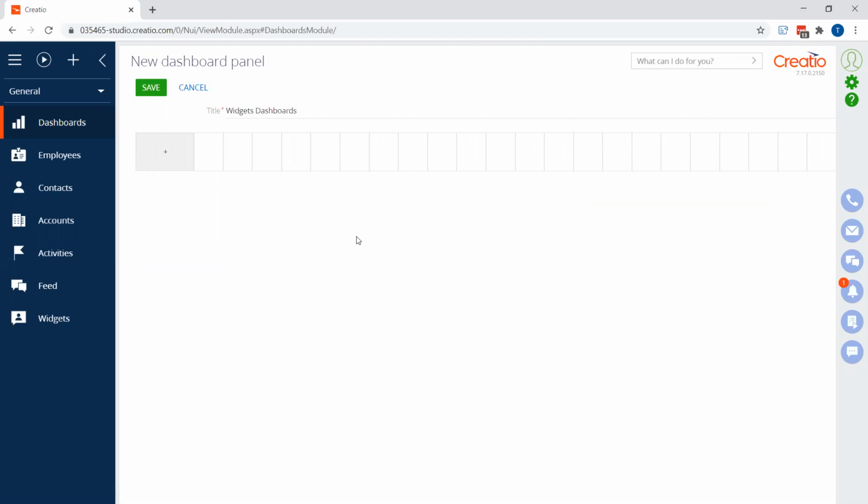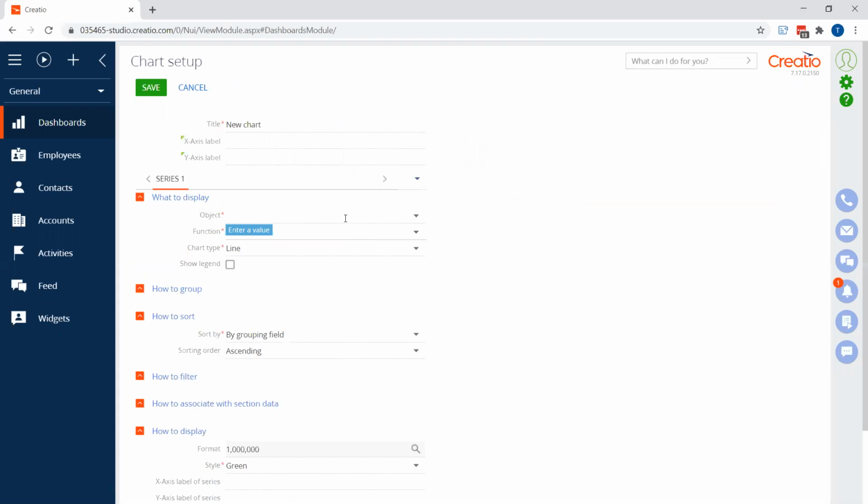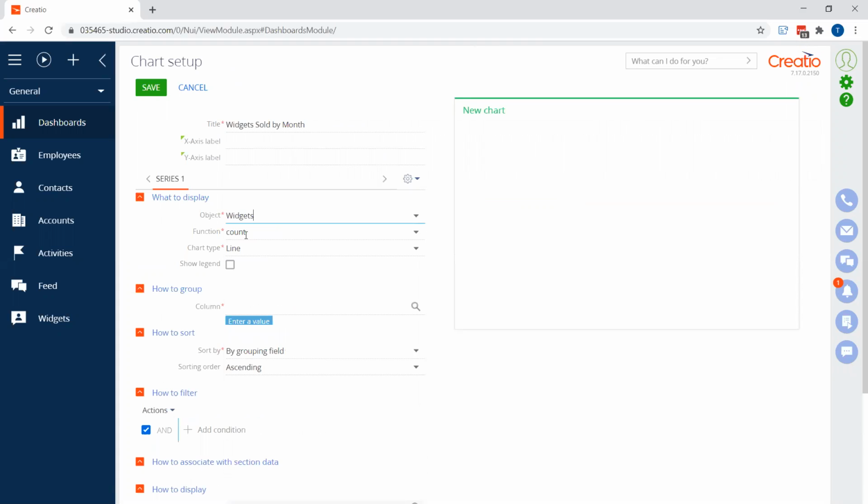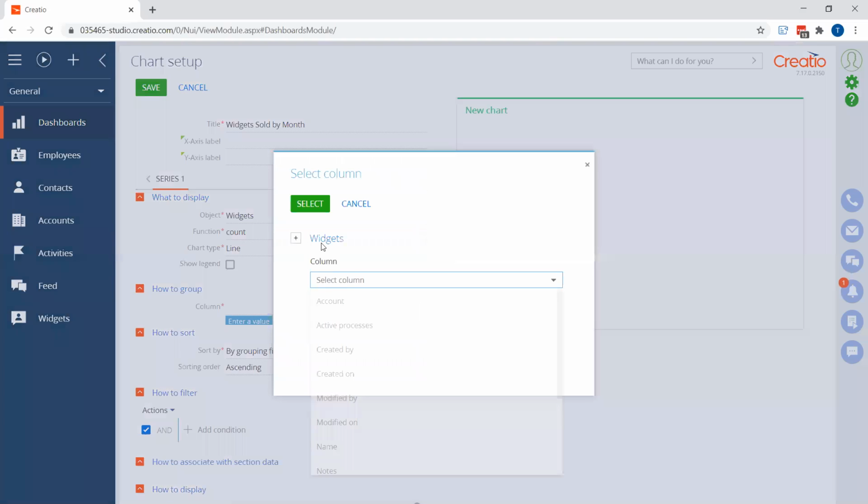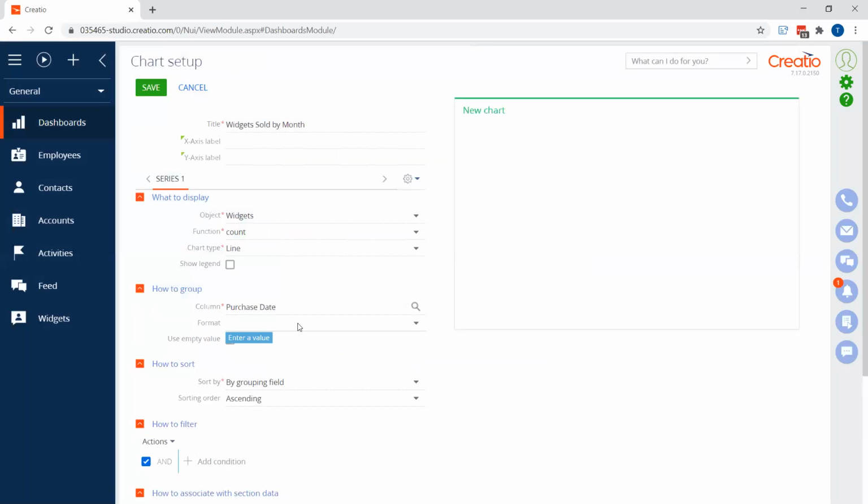Let's say we want to see how many widgets we've sold each month. So we could do widgets sold by month. Obviously, this is going to be using the widget object. And we could just do a simple line count. That sounds good to me. We're going to group it by the month. And what I'll do is pick the purchase date, and it will then let me pick which component of the date you want to use. So we'll use the month.